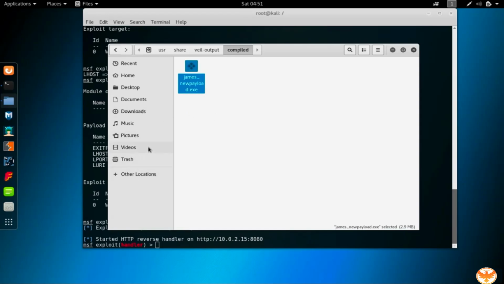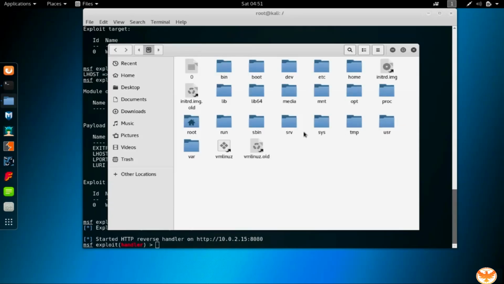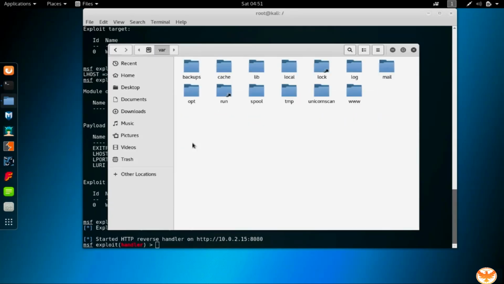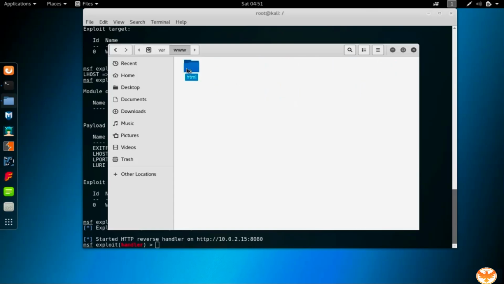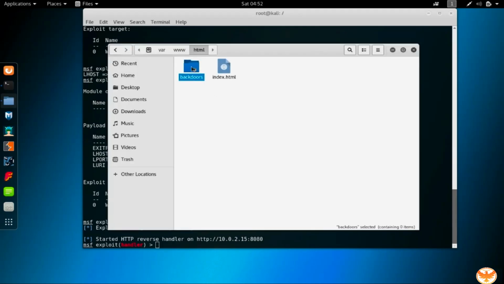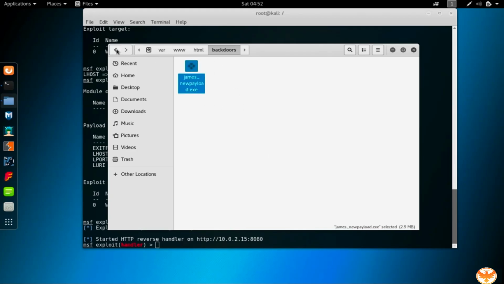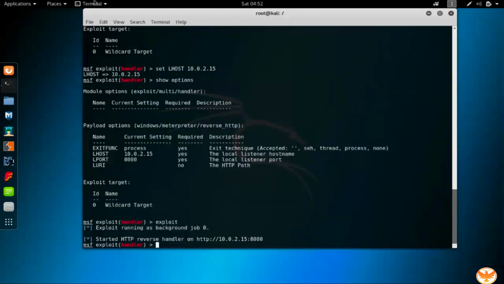So I'm going to say copy, and of course I'm going to go to other locations, computer, var, and find my HTML. Remember that this is our website. So if I create a new folder here called backdoors and put my backdoor inside this folder, then I can reach this website in my own network. So all I have to do is just start the Apache server.